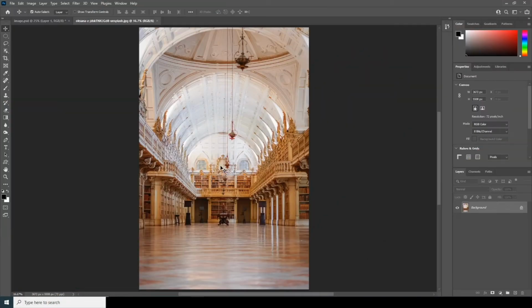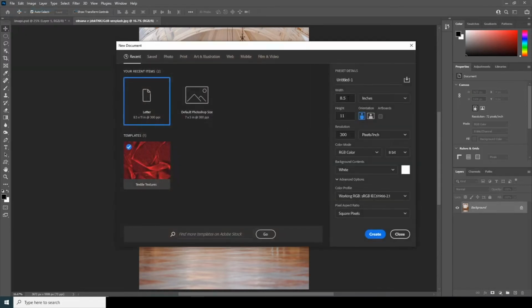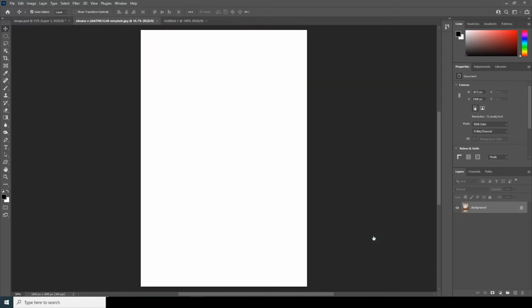So here we are in Photoshop, and first things first, let's create a composition. For that, go to File, click on New. And I will just go for 4 by 6, and let's keep the resolution as 300, and let's keep the rest as default, and let's click on create.